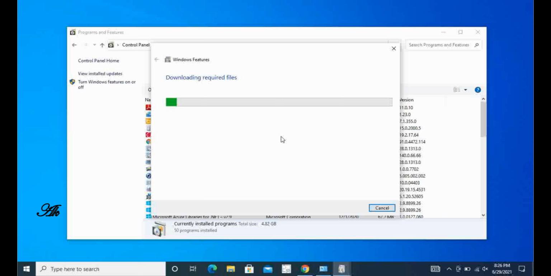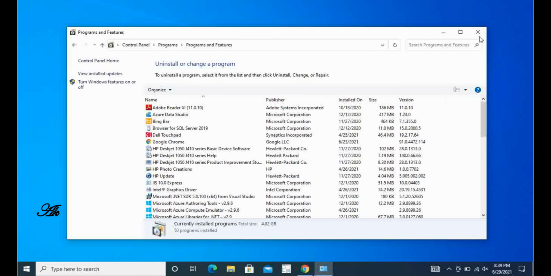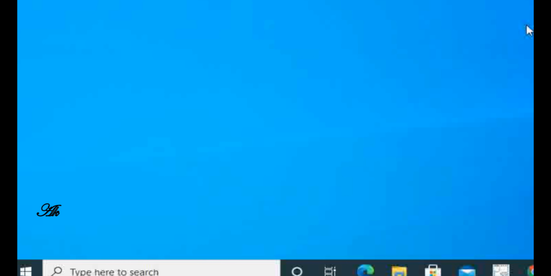It will take time. After downloading, it will apply all those settings. Once all the required files are downloaded, click on close. After clicking on close, just close all the options.